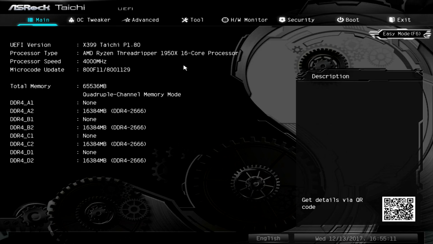Alrighty, so hopping into the BIOS, every single motherboard is going to be a little bit different, but this is the ASRock X399 Taichi motherboard with an AMD Ryzen Threadripper.